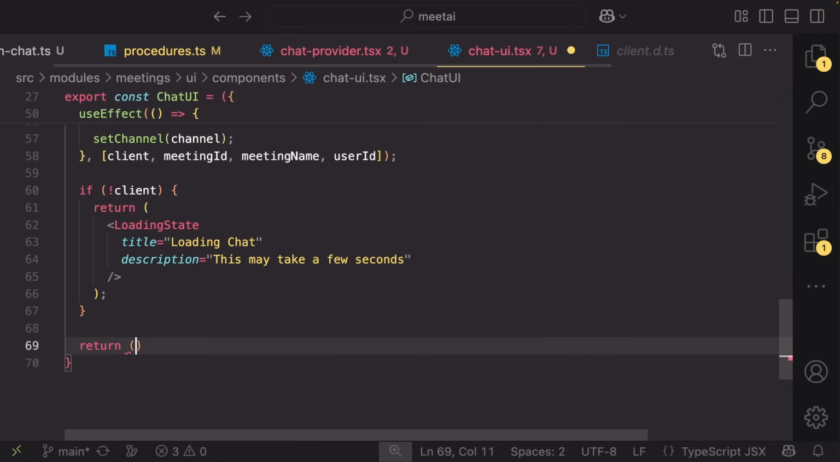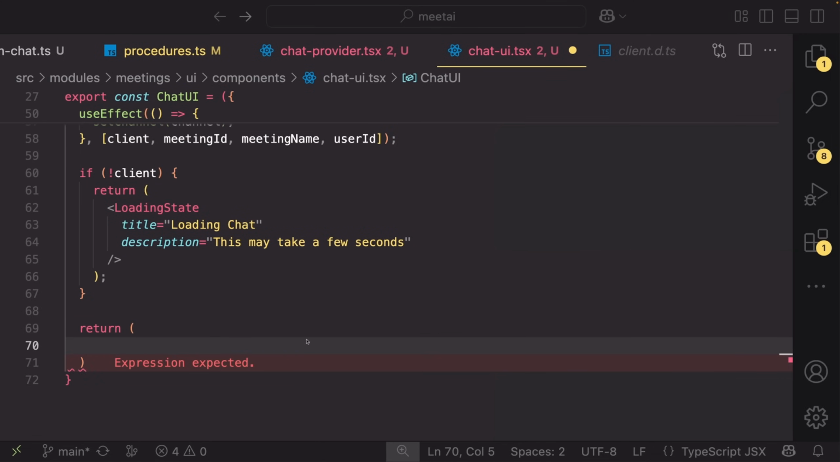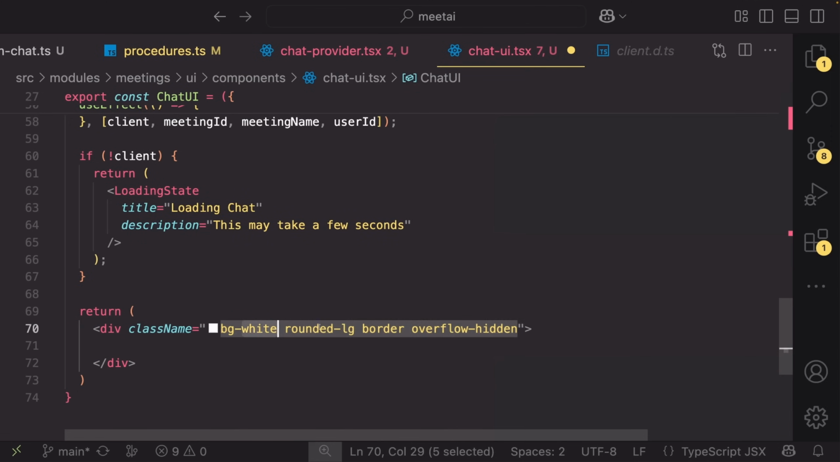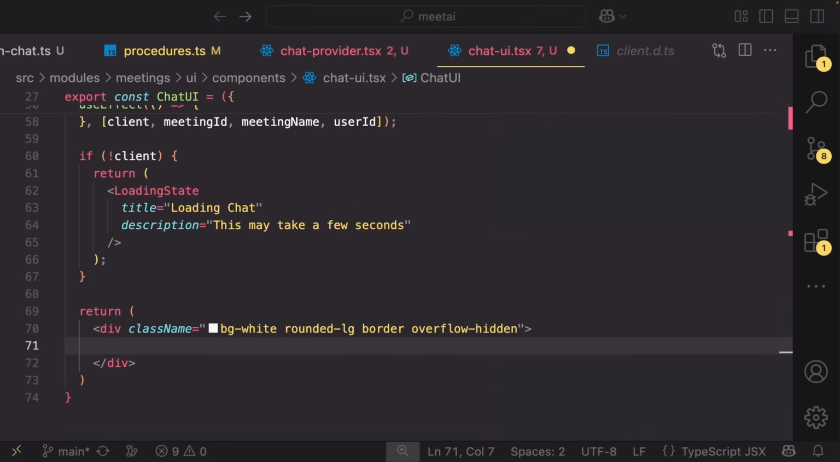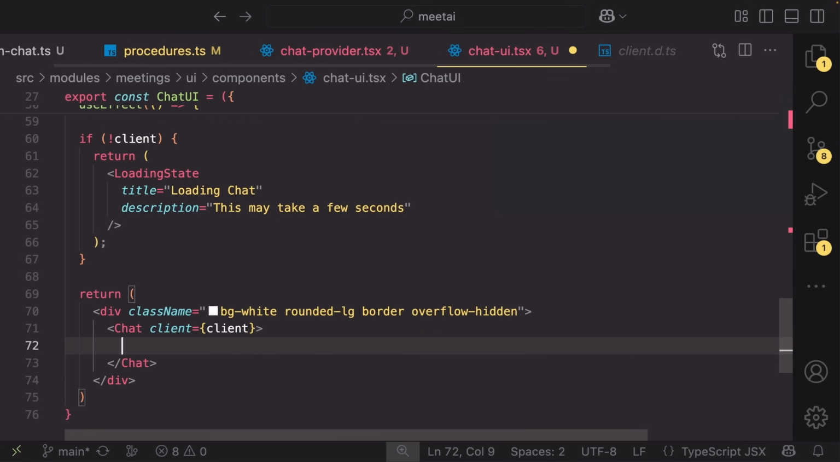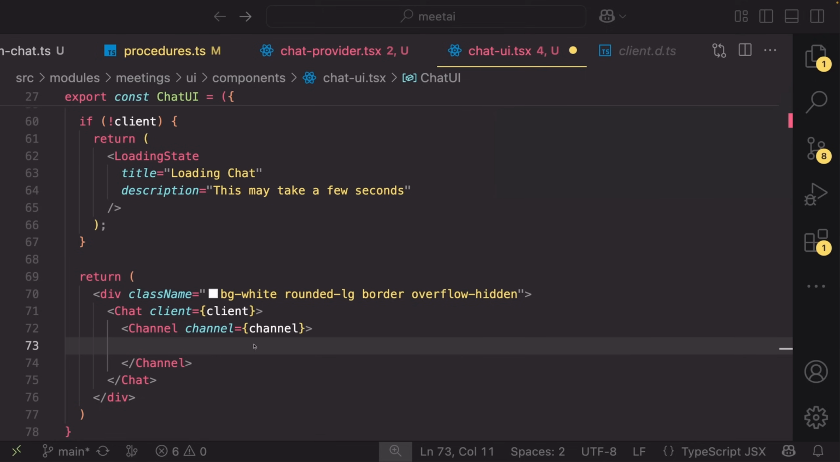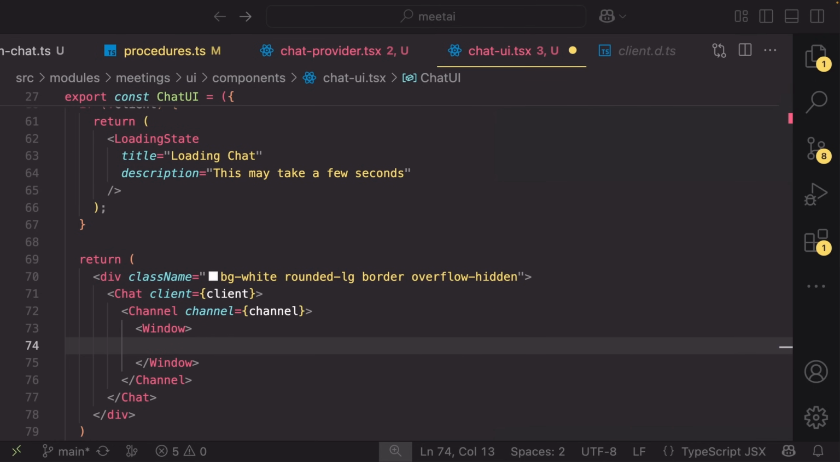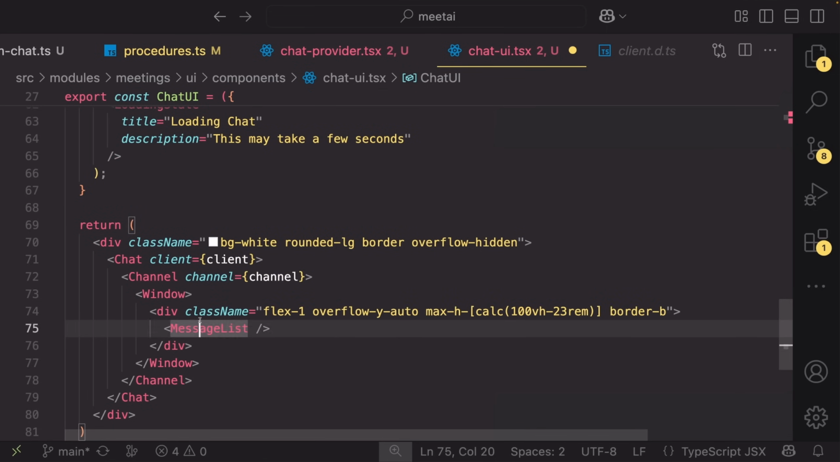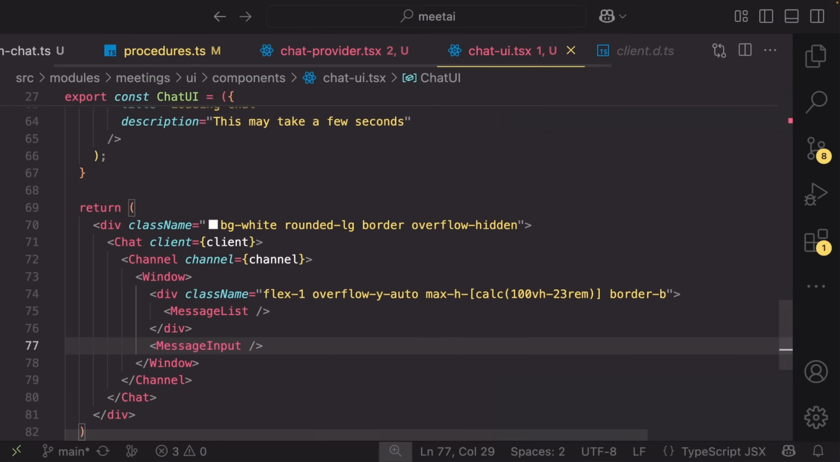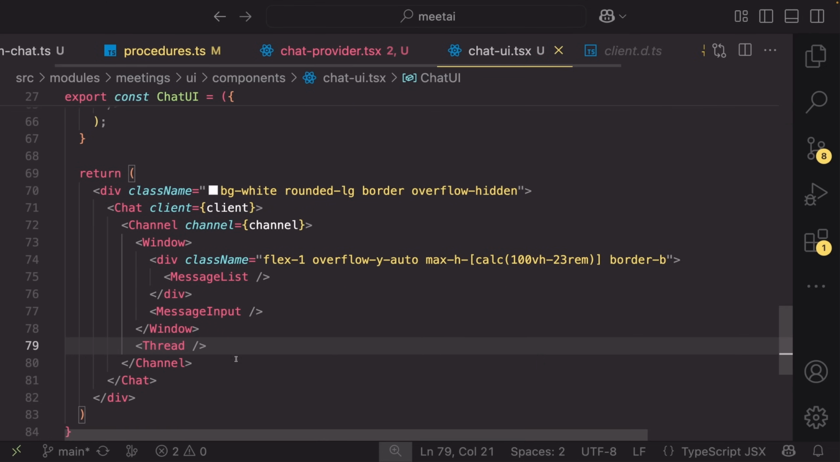And now let's actually return the chat interface. So let's start with a div, which will hold background white, rounded large, border, and overflow hidden. And then in here, let's add the chat with client being client, the channel with channel being channel, the window, and then let's go ahead and encapsulate our message list inside of a div which has flex1, overflow auto, and maximum height defined here using this calculation, and border bottom. And below this, let's go ahead and add message input, and let's also add a thread down here.